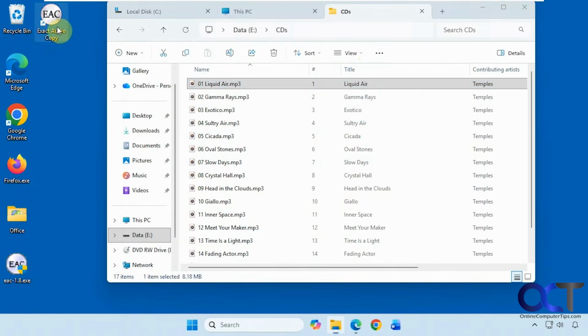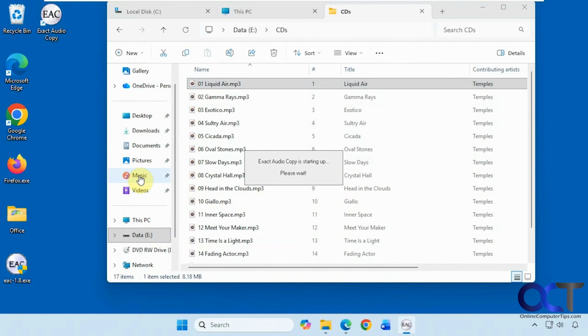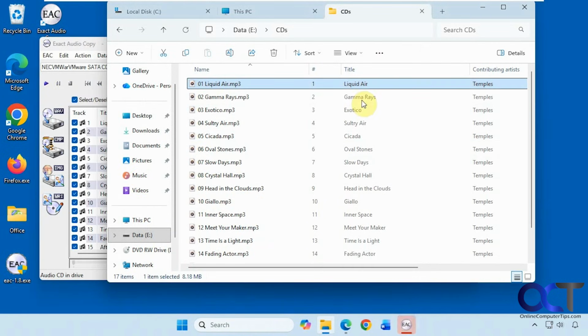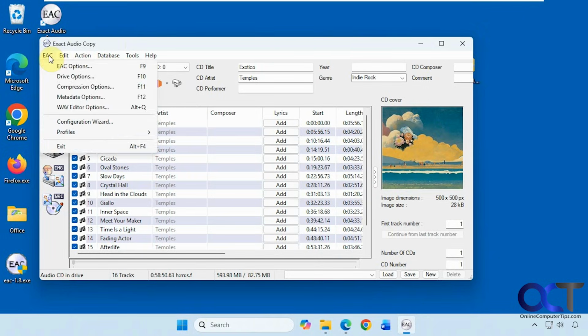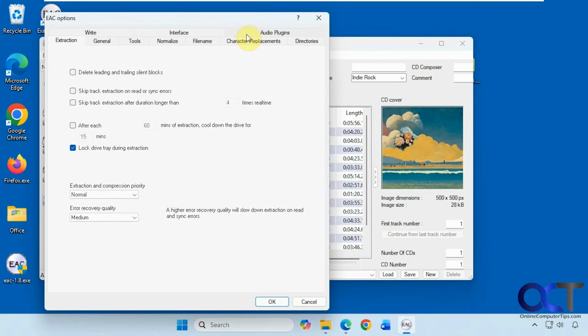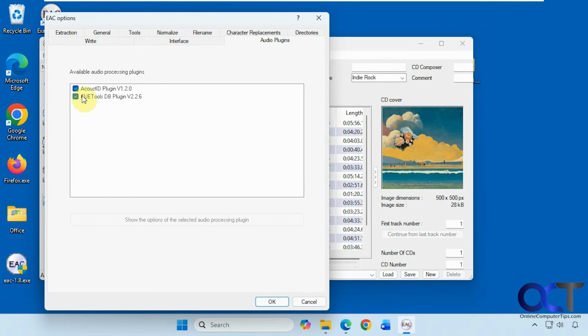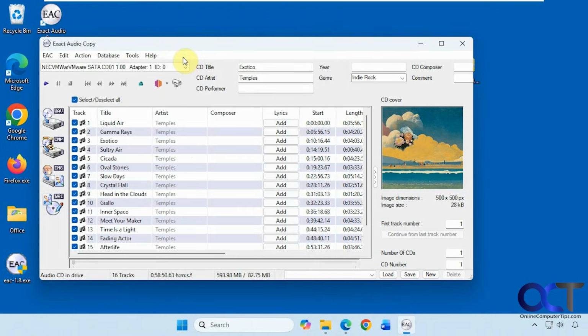So let's go back into the program here. All right, so we're going to go to EAC and then EAC options. And then under audio plugins, we're going to uncheck this QTools DB plugin. Click OK. And then that should disable that so it doesn't pop up next time. So if you run across that problem, give that a shot. All right, so that is the gist of how Exact Audio Copy works.